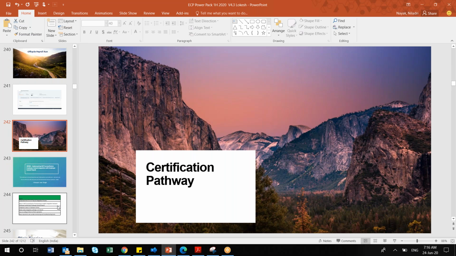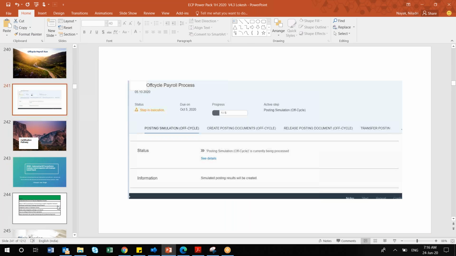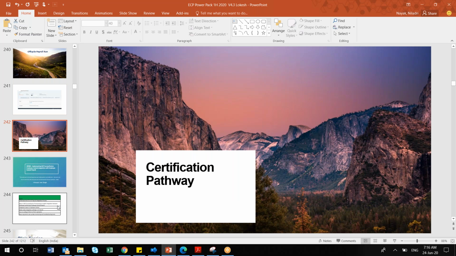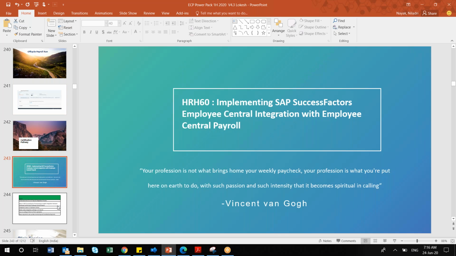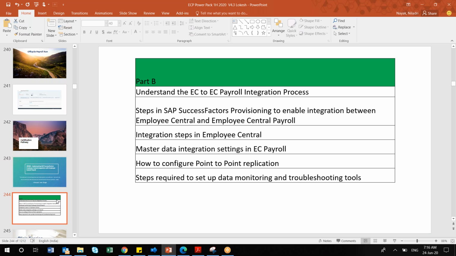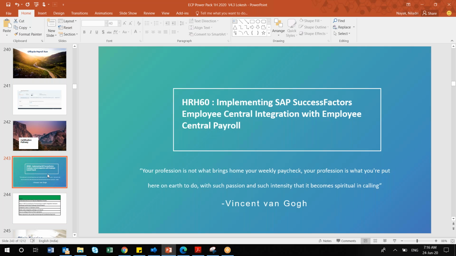Then almost your part A is over. So all of HR admin part is done. Now we'll be moving to the second topic, that is the HRH60 part, implementing your SAP. I think there is a lag again. Just a minute. Why is there a lag? So HRH60, that is the point-to-point integration between EC and EC payroll, is what I'll be talking about today.